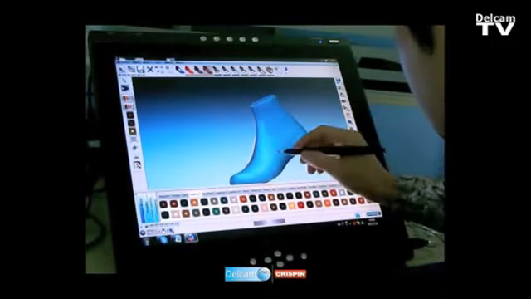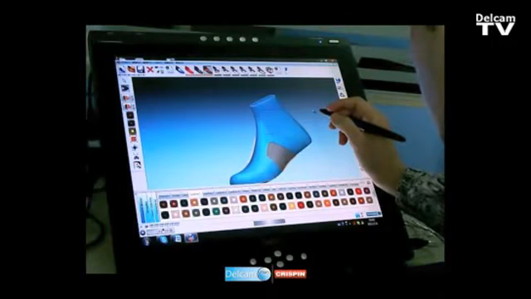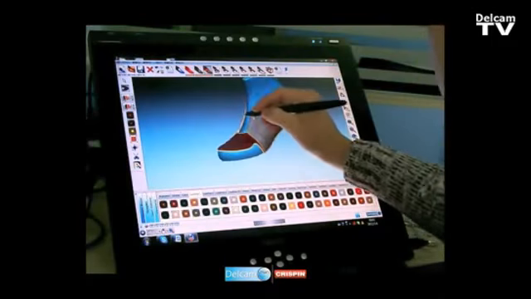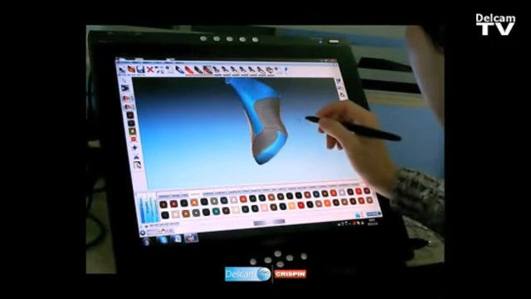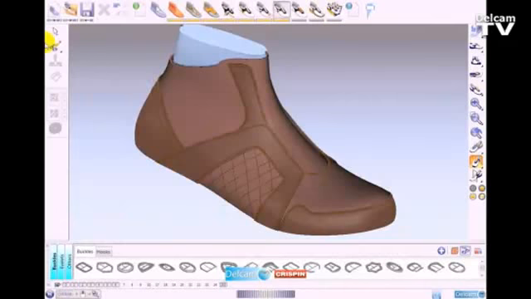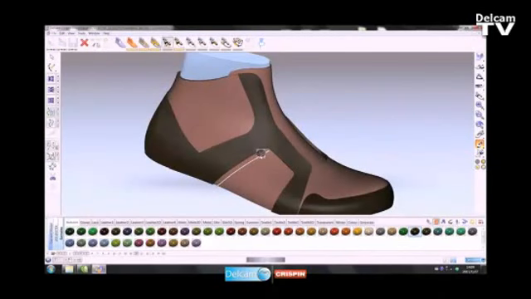This process is repeated for the upper component pieces on the inside of the last. A key feature of Shoemaker is that upper component pieces can be created across the central cone line of the last, not restricted to just one side as in other systems. Stitch lines can be applied for added realism.